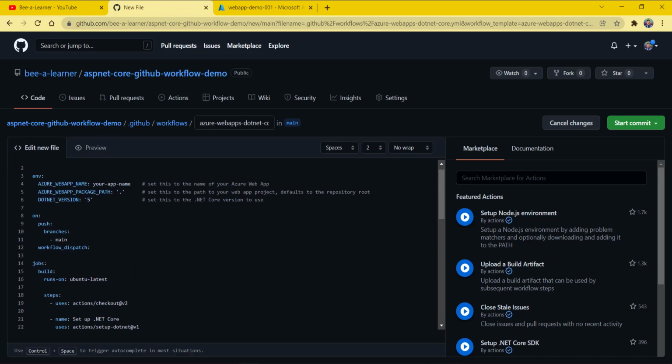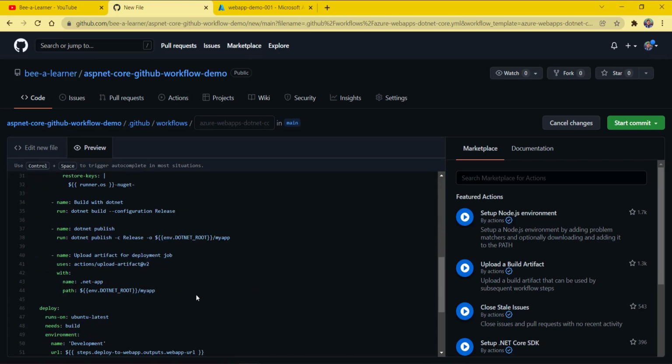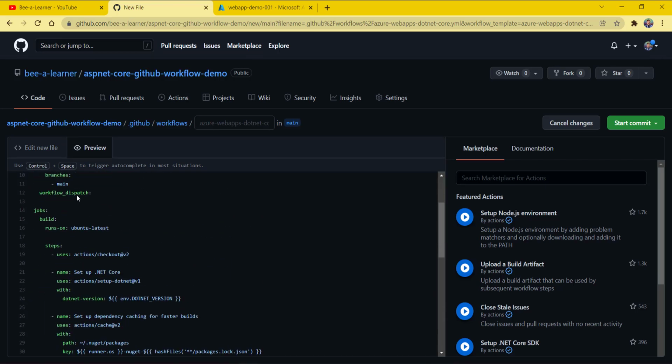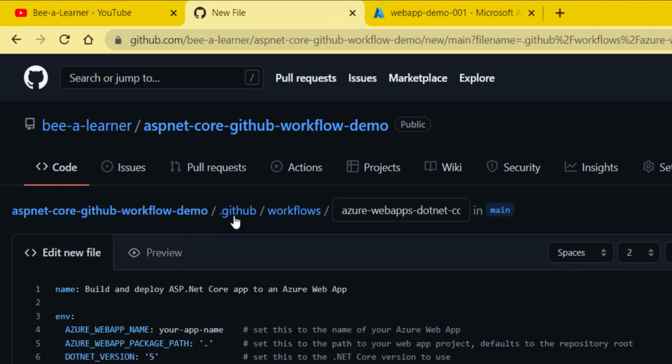You can edit all your workflow here in this particular section, and after that you can preview the section in the read-only mode here in the preview tab. Now if you look at the location of this file which we'll be creating, it will be created inside your repository. There will be a .github folder, and inside the .github folder there will be a workflows folder, and all your workflows which we are configuring related to this repository will be added in this workflows folder.